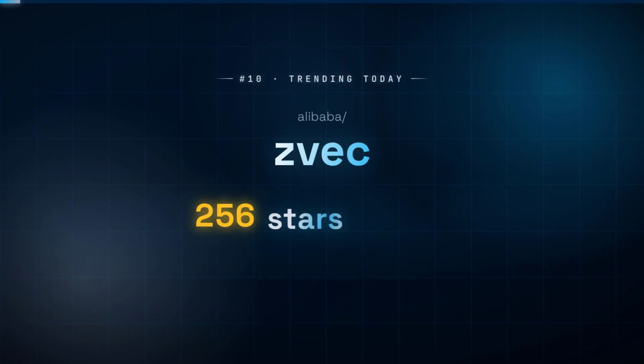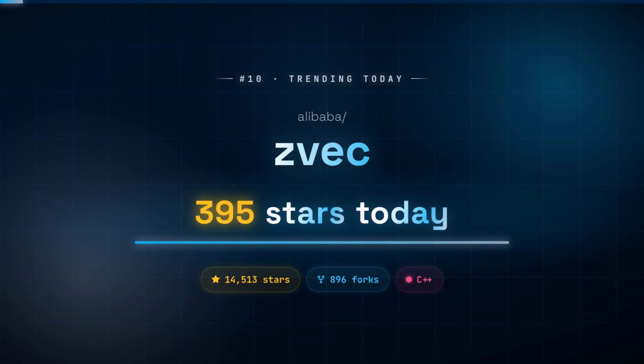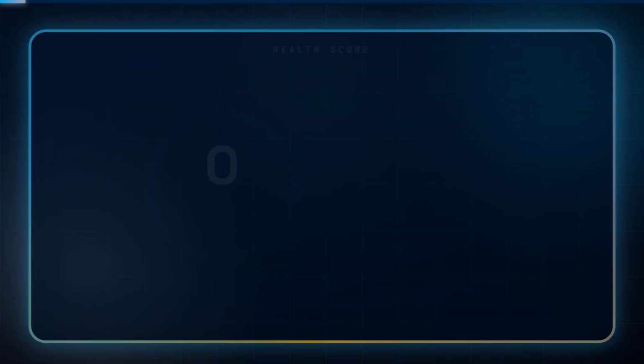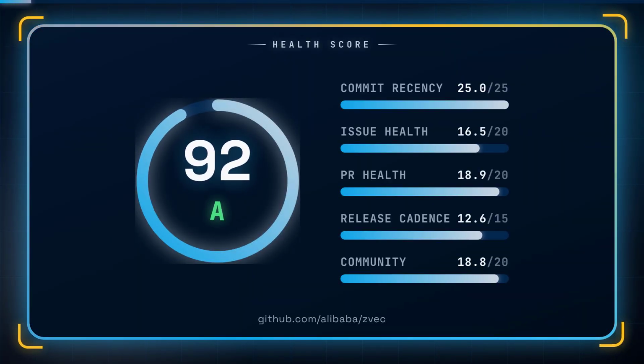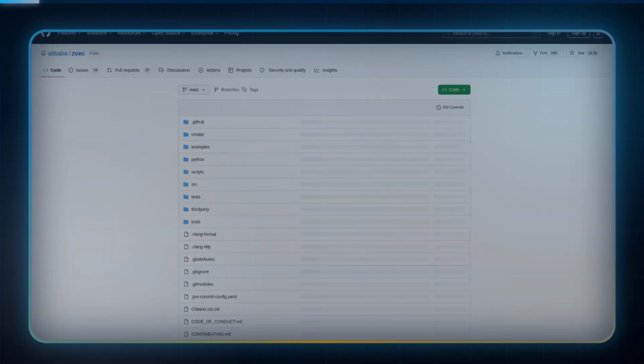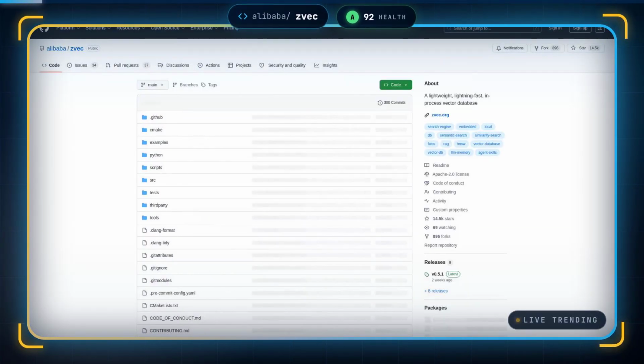Number 10, zvec, 395 new stars today. When you need vector search but don't want the operational overhead of a separate database service, zvec embeds directly into your application process, so there's no network hop, no server to manage, and latency drops to near zero.